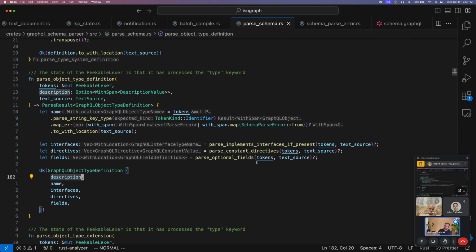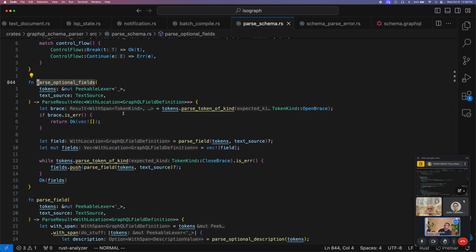Okay, what does parsing optional fields look like? The first thing we do is check, did we get an open brace? That kind of brace? And if we did not, then we just don't have any optional fields. Otherwise, we will parse one field, since at least one field is required by the GraphQL spec.